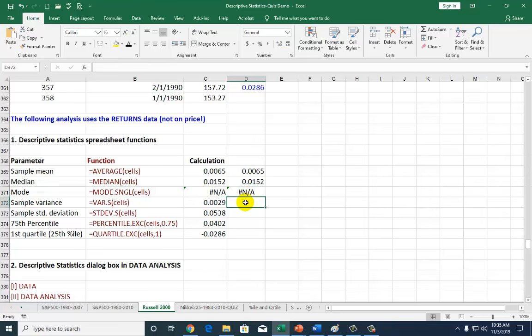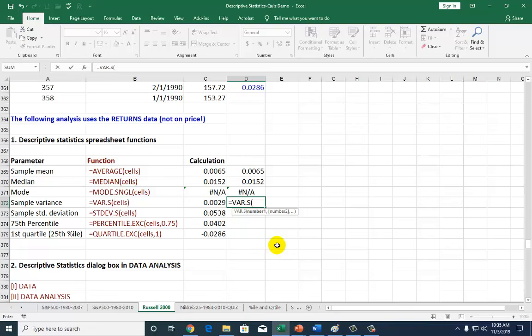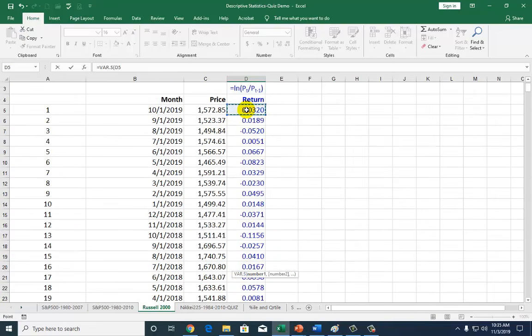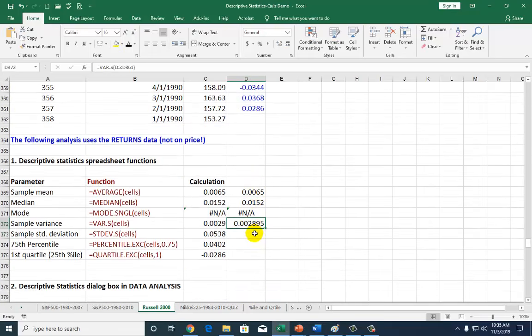All right, so now for the sample variance, we're going to type var.s right there. And you go to the top of the file right there, begin with the first observation and highlight all the way to the bottom, and that's your sample variance.